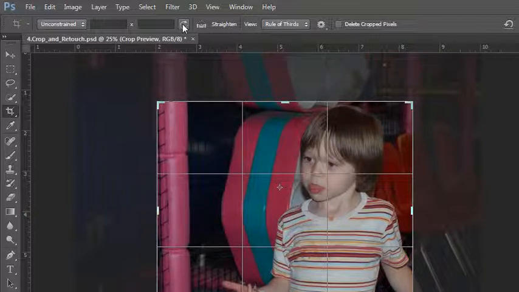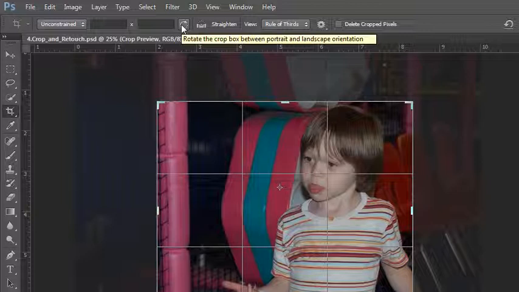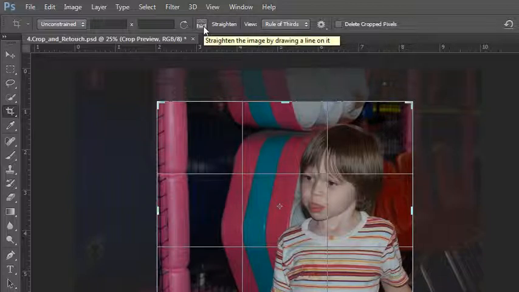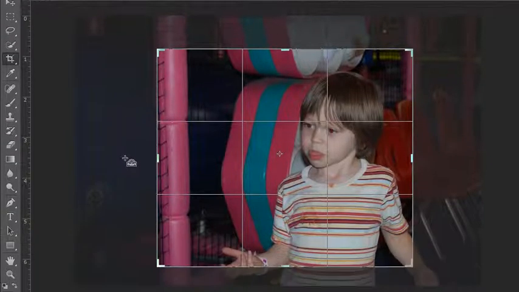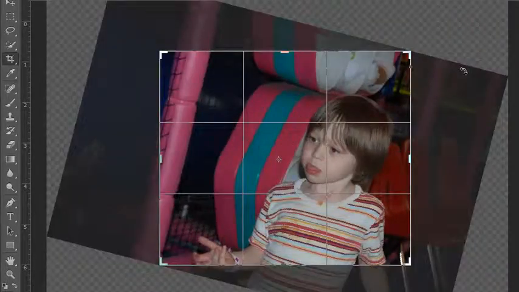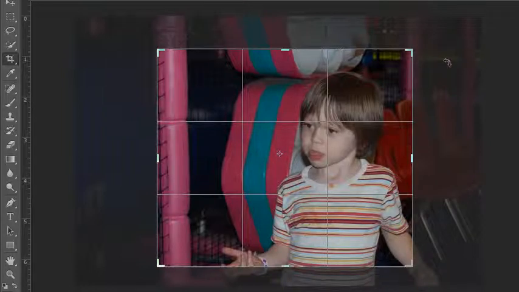The next button will allow you to rotate the crop between portrait and landscape. So that's just a quick toggle button. And then the next one will allow you to straighten your image if your image was shot sort of at an angle by drawing a line on it. So you'll click it first, and then you can click and drag a line. So maybe I'll go like this, angle like this, and then it's going to crop based on that angle. I'm going to undo with a keyboard shortcut.